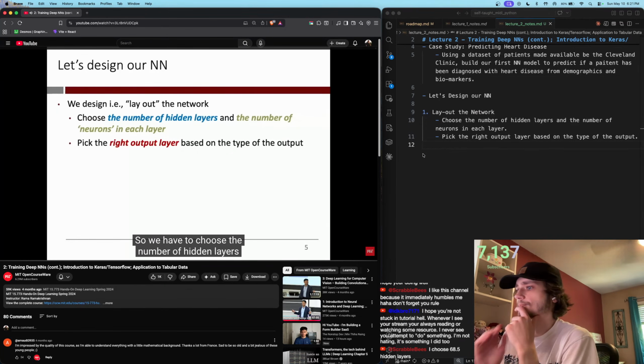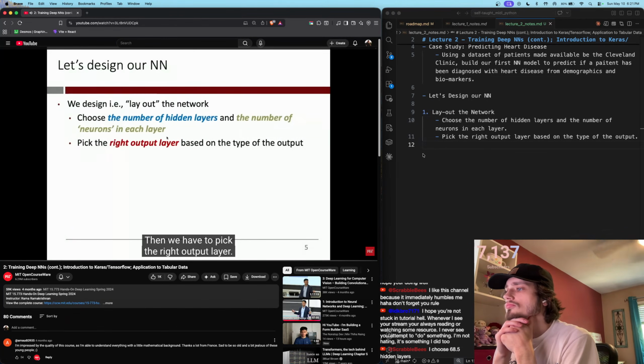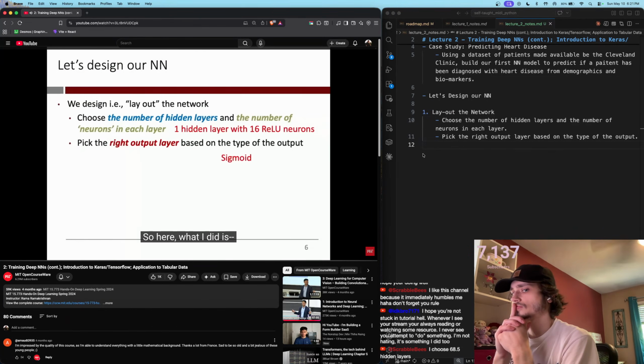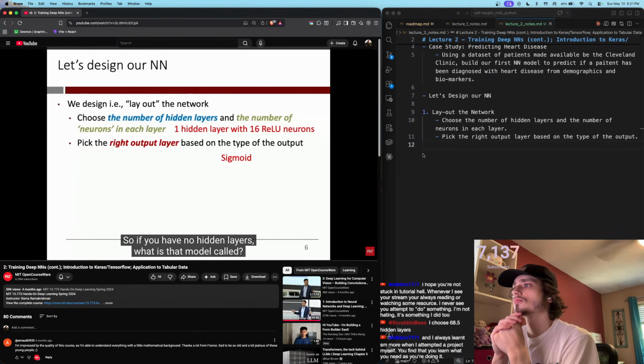So we have to choose the number of hidden layers and the number of neurons in each layer. Then we have to pick the right output layer. So here, what I did is, the simplest thing you can do is, of course, just have no hidden layer. So if you have no hidden layers, what is that model called?